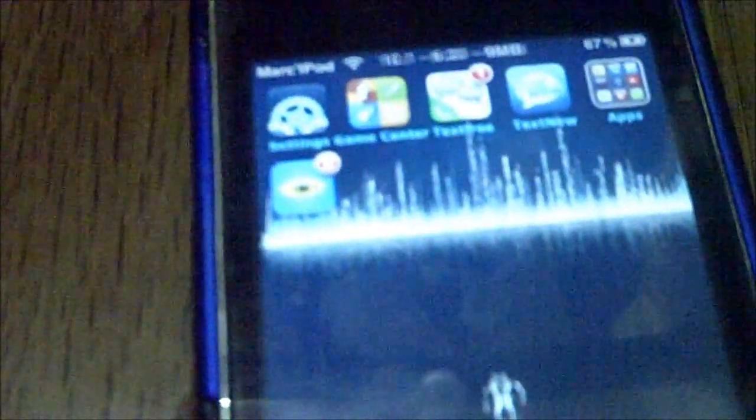When you're done, just simply sync your iPhone. See, now it's syncing. Your device has finished syncing. Now dismiss. There you go, you could use it, do whatever you want. Alright.